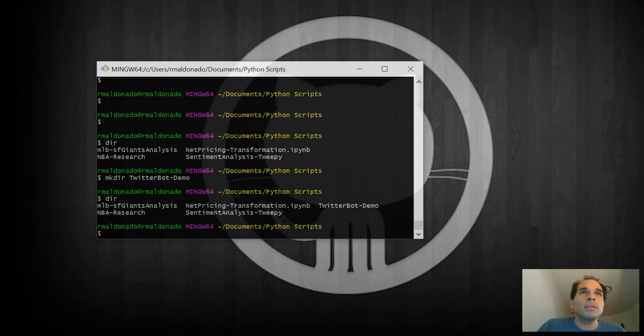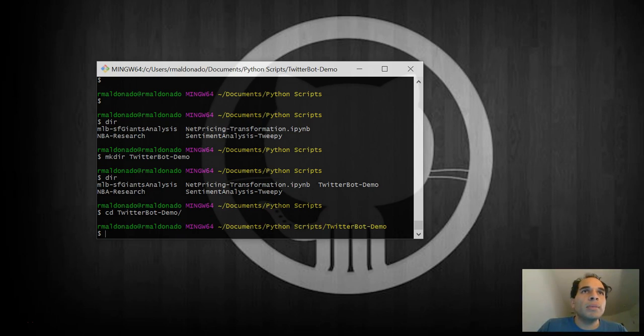Okay. So for Mac users, you'll do ls, of course. For Windows users, dir. That's what you want to do to list out everything. cd Twitter bot demo, and then coming back, we'll be creating our application or anything related to the application.